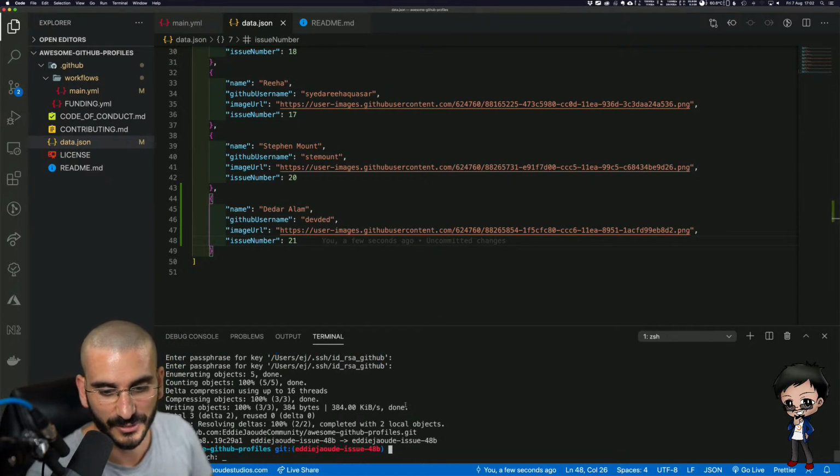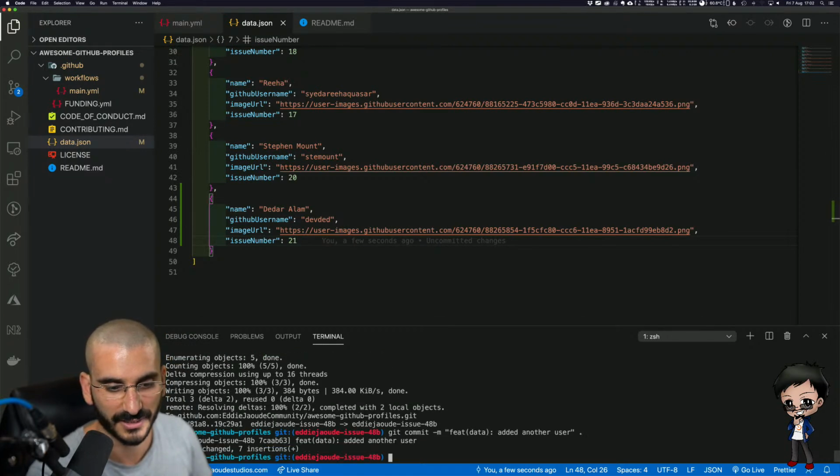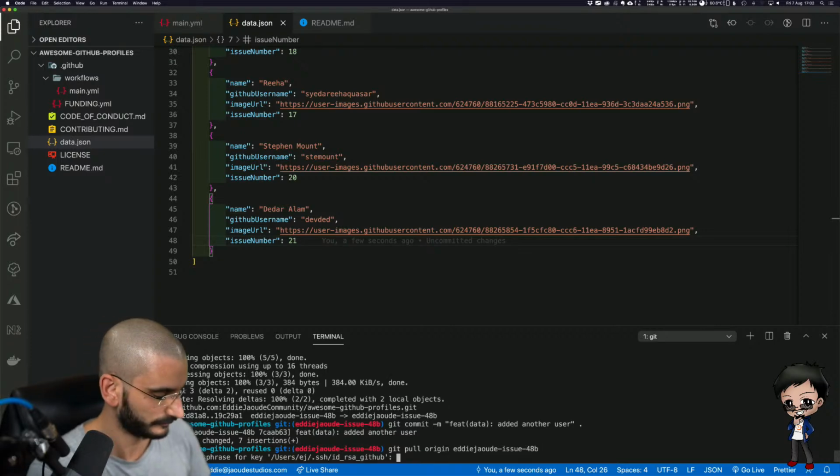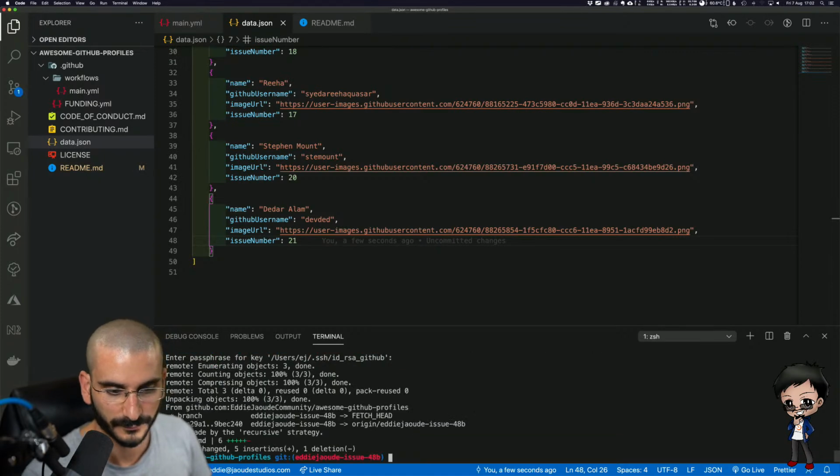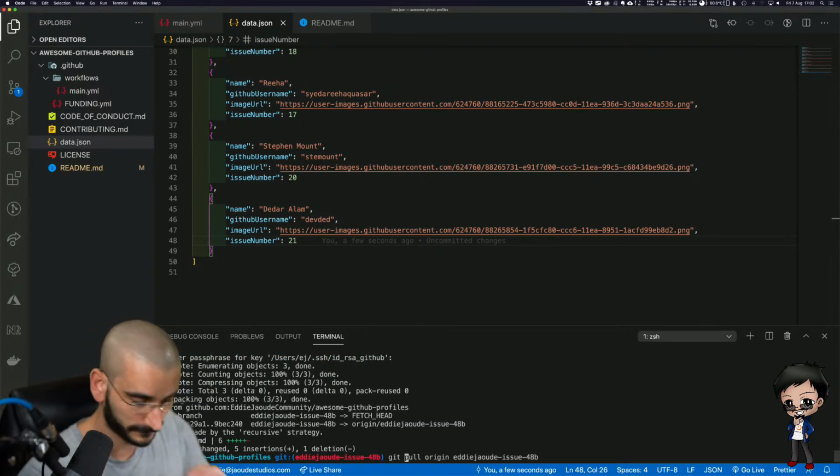Right, let me add a user, add another user. Oh, I should have pulled it down first because now it's going to create a merge. But that's fine. And then we'll push it up.